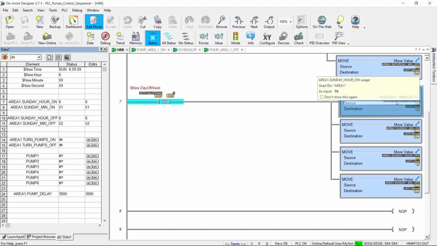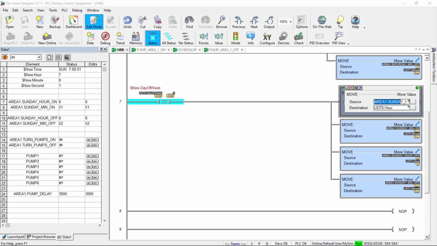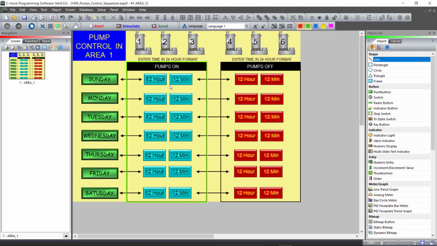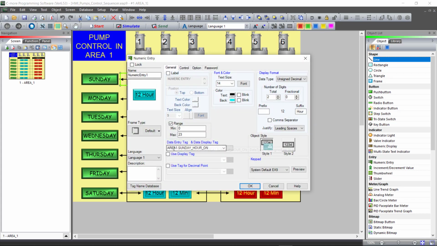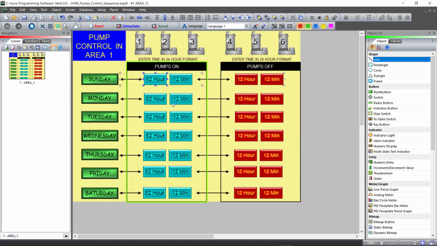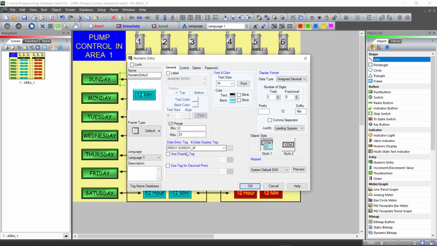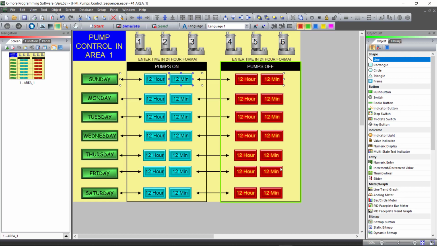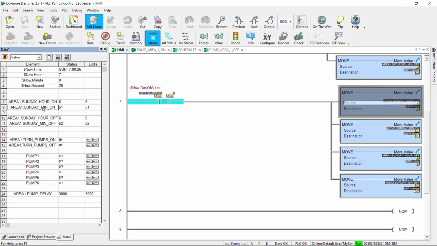So the tags over here, when you highlight and then copy, that's the tags you're going to put on this variable here. I already put one of them. It says Area 1.Sunday_Hour_On. Right next to it, I have the next one, but this is for the minute. So we're going to go ahead and do that one because I haven't done that one yet.